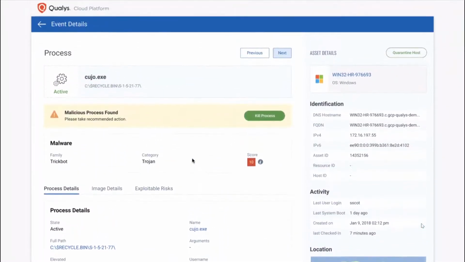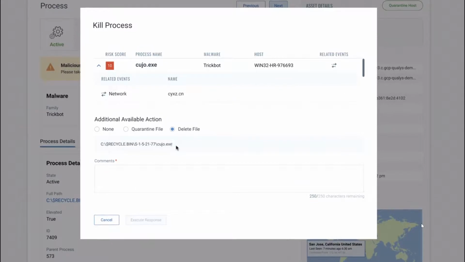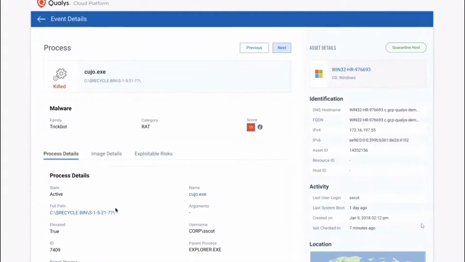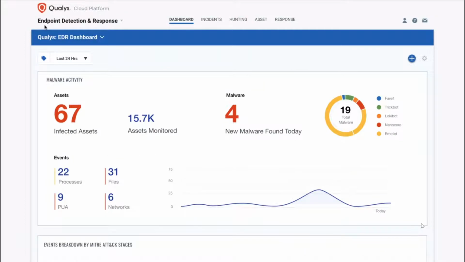You can see the score, but you want to take the traditional EDR action, which is to kill the process and the network connection that is related to that, and delete the file. And now you can execute the response. The agent will pick that up and will execute that no matter where the agent is in the world, because it's connecting to the cloud platform.